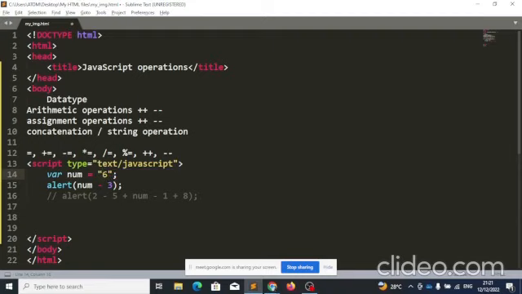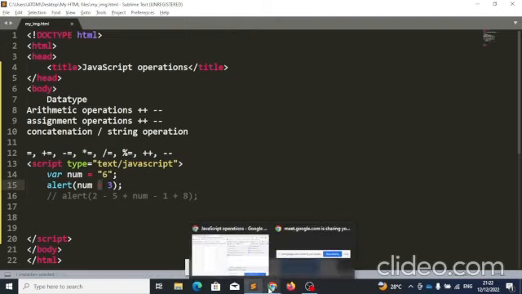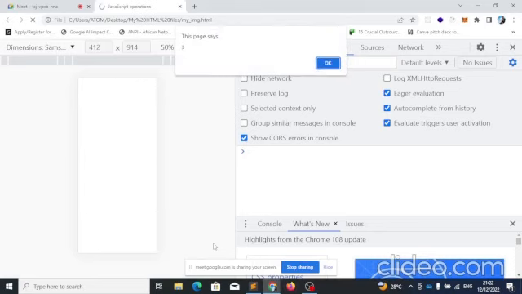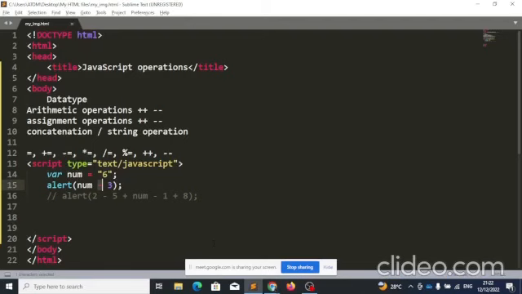But JavaScript is just so lenient. It assumes that since the only work of minus in JavaScript is to subtract, whenever you use minus, you definitely want to subtract. I hope you understand. So this will give me 3.